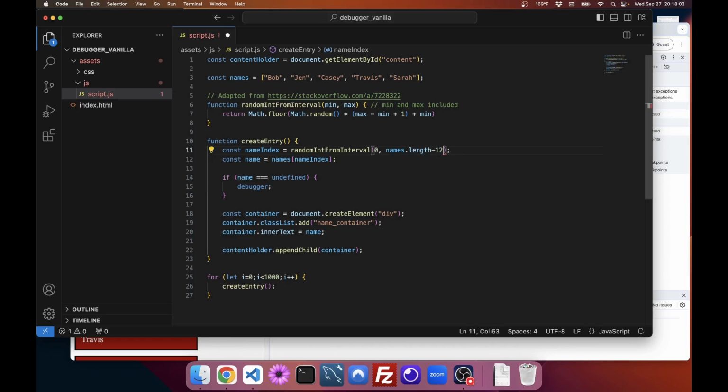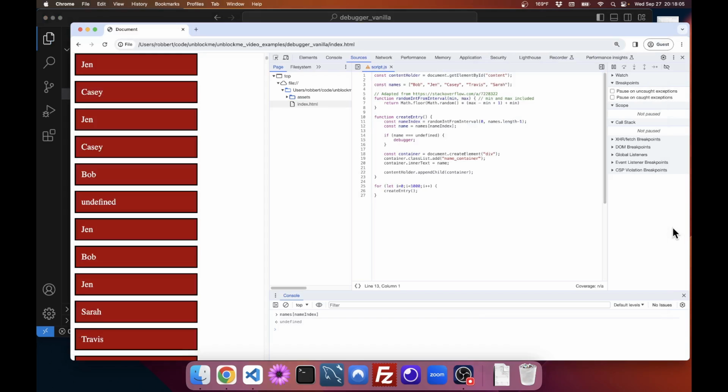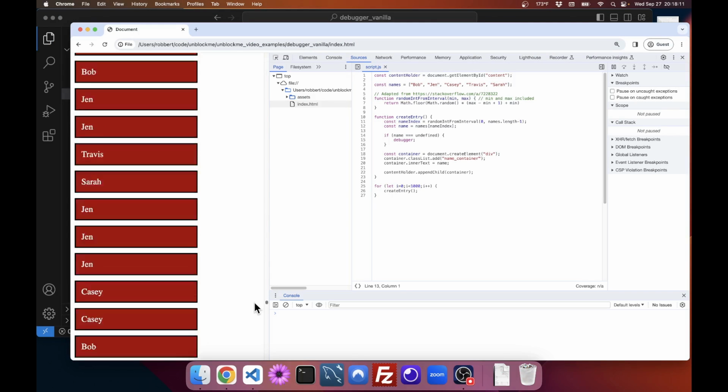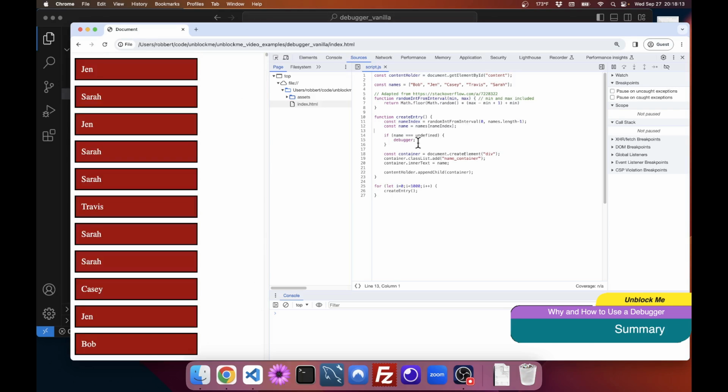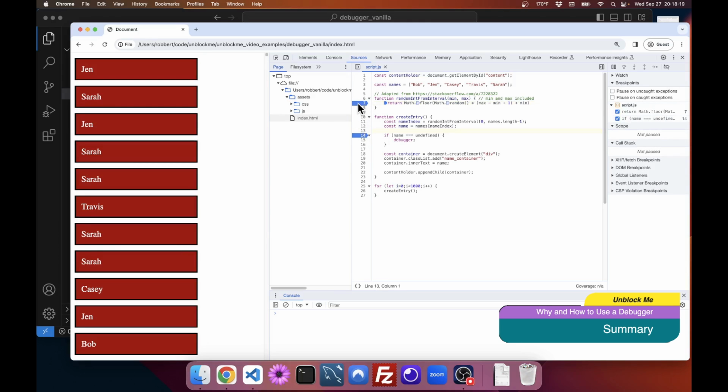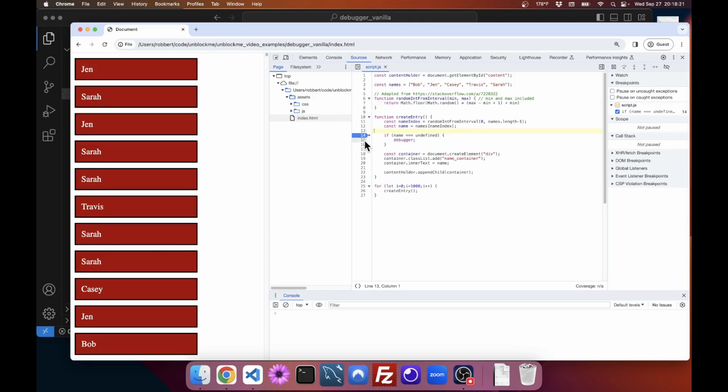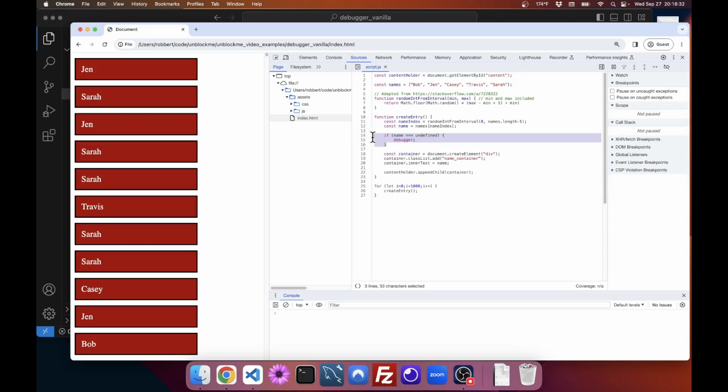So now I come here, -1, reload, and there we go. My debugger never triggered, which tells me that none of these are undefined. So again, when you're looking at your scripts, as a summary, click here, sets a breakpoint. Sometimes, like you can see when I click 13, it jumps to 14 because Chrome is smart enough to know there's nothing there. There's no code there.